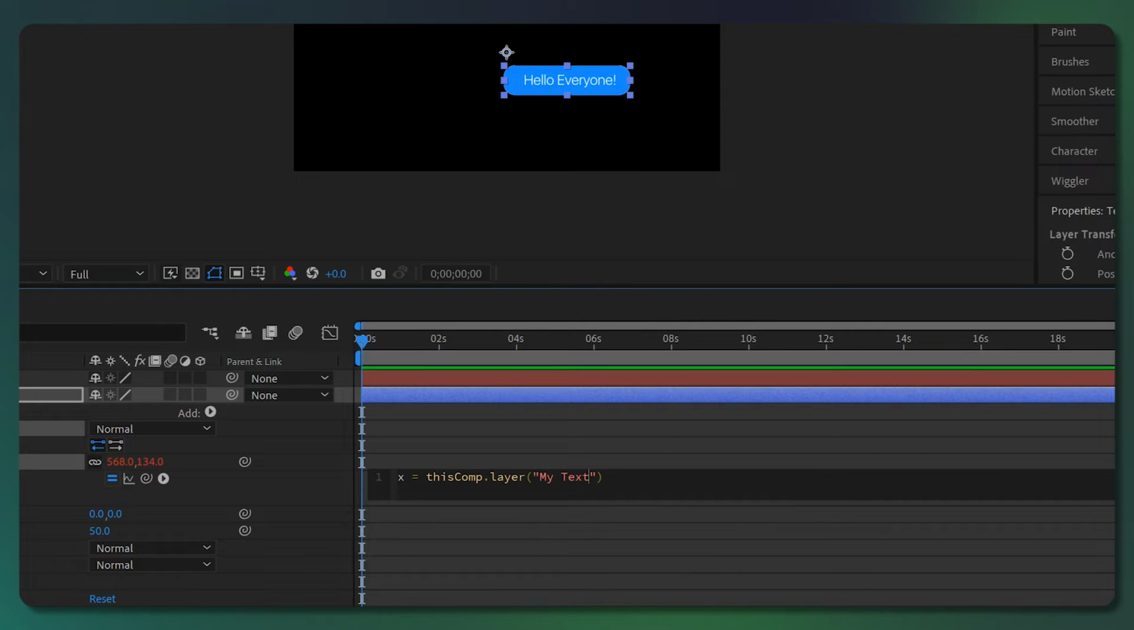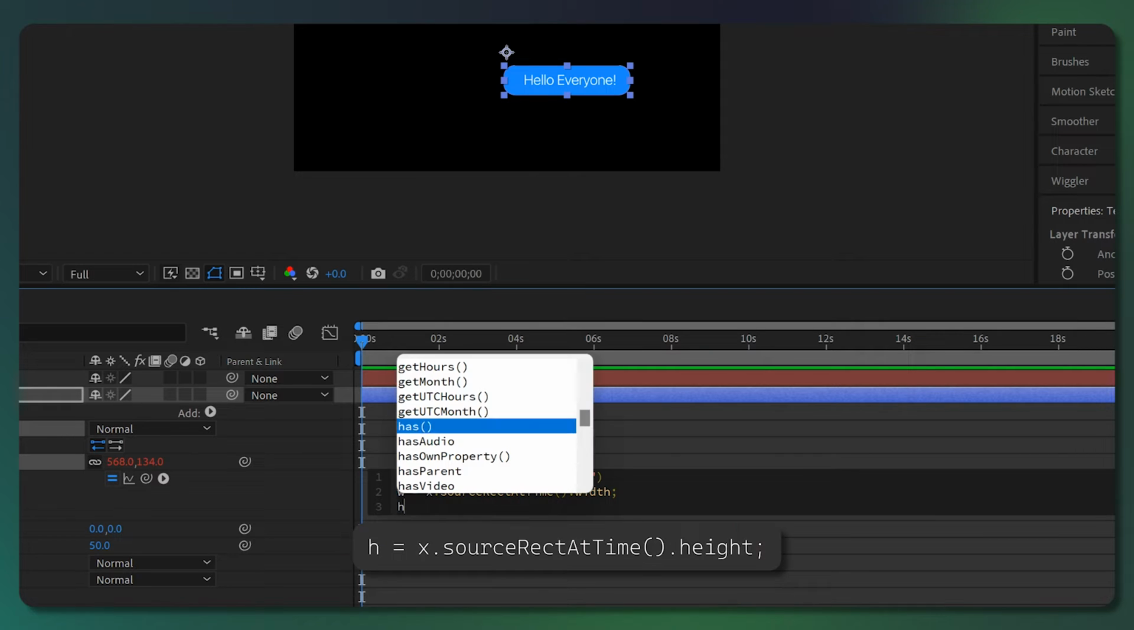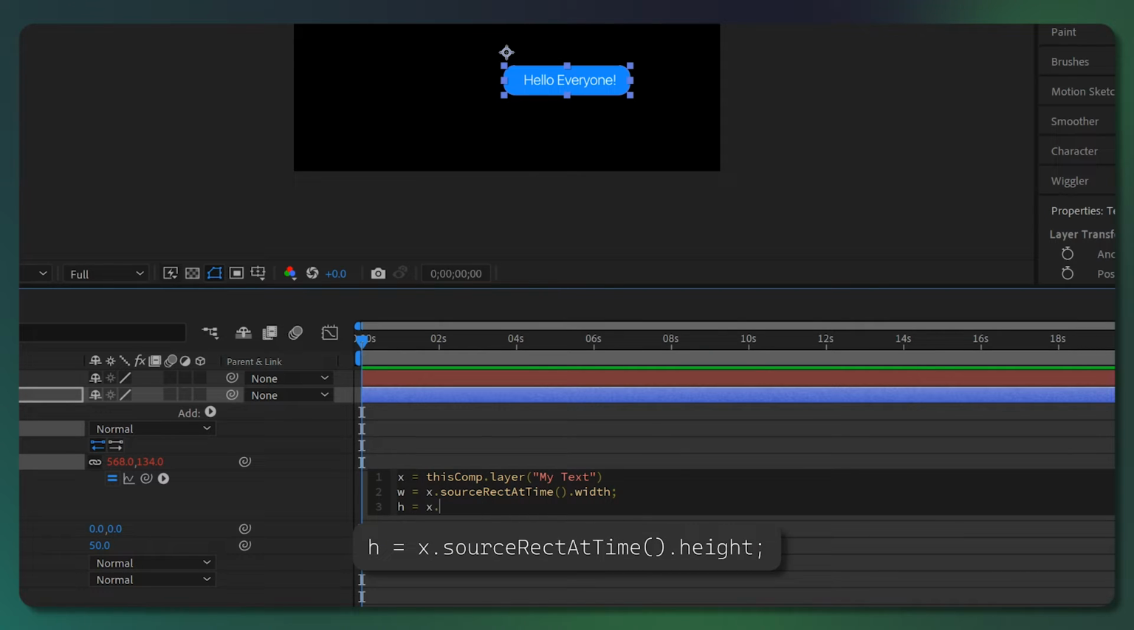Two more variables, one for width and one for height, need to be created. I'm going to use W for width equals X, which is our text layer, .sourceRectAtTime. This function allows us to obtain the value of width, height, top, and left. We need the width for this one, so I'm going to type .width and finish with a semicolon. We can repeat this process for height as well. I'm going to use H for the variable name equals X.sourceRectAtTime.height along with a semicolon.